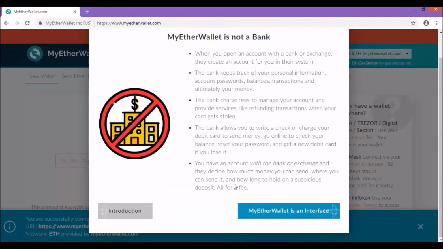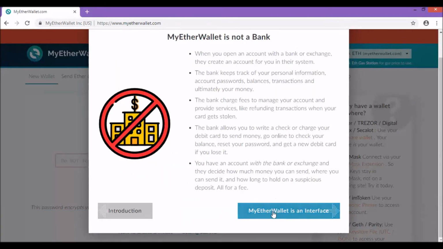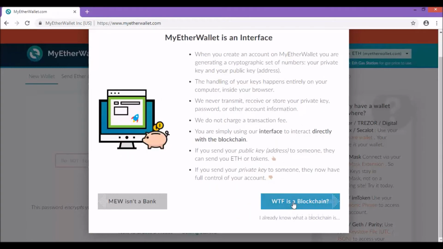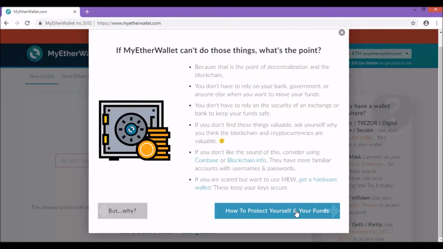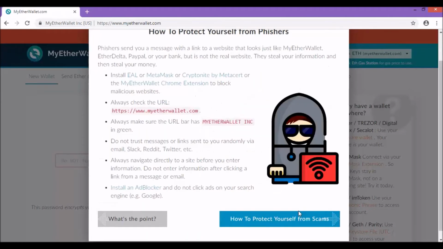Let me just do that real quick. You can learn about the blockchain. If you already know what it is, fine. If you don't, you can still go back and learn it. Talk about how to protect your funds.